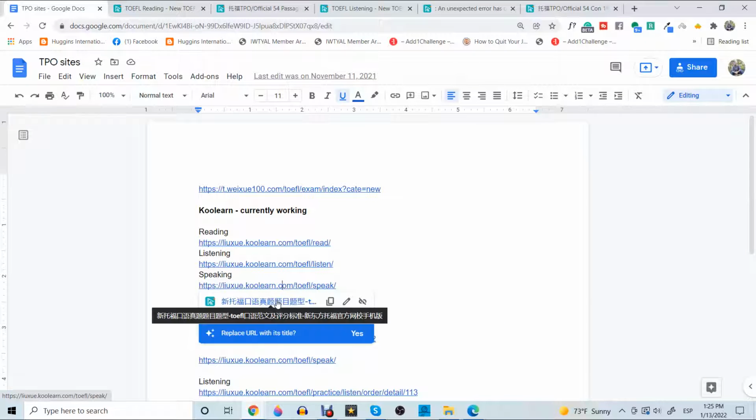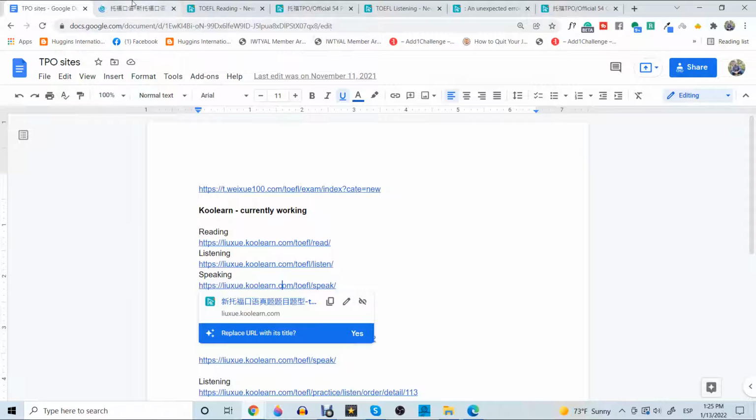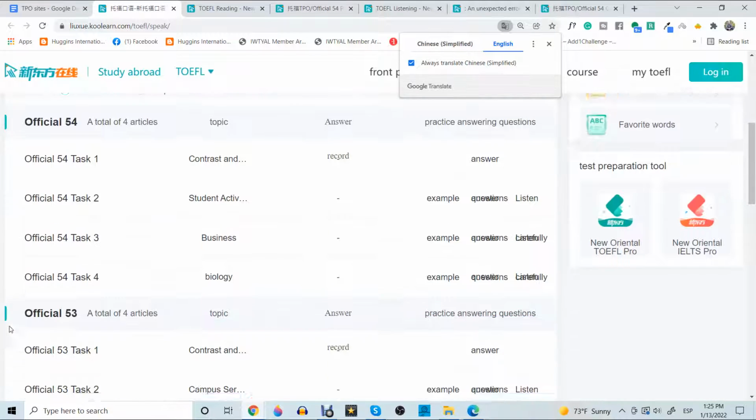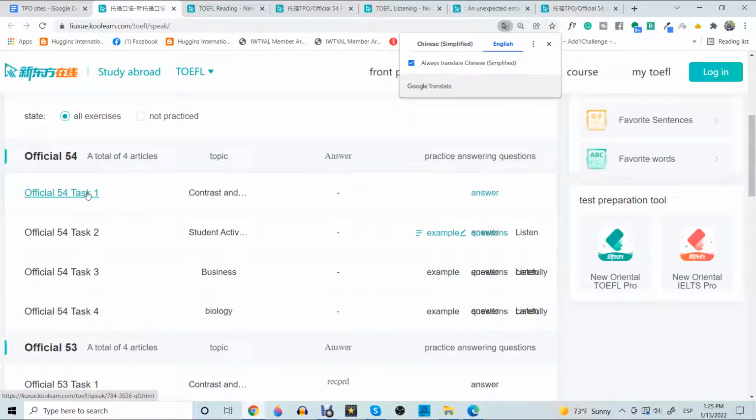On the speaking section, again, there are 54 practice tests. The current test only has 4 questions. It used to have 6. This website has eliminated the 2 questions that are no longer on the test. So these ones, 1, 2, 3, 4, those are the ones that would be on the test.